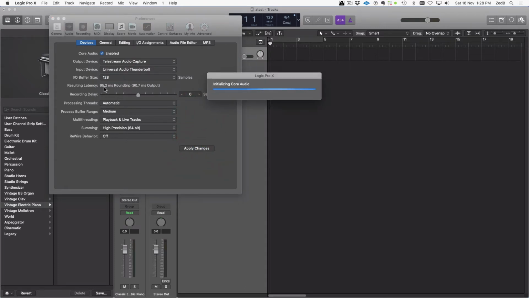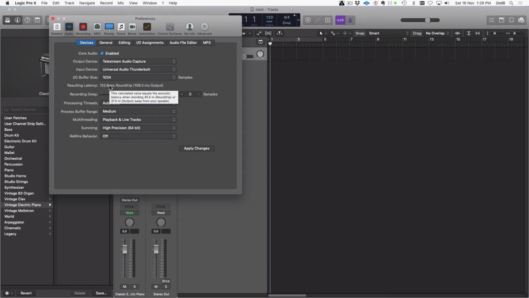By the way, you can also see it tells you what that delay is. They call it latency, and it's basically, if you just hit, that's not too bad actually. If you go up to like 1024, you can see that it's like 132 milliseconds. If you hold the mouse over it, it works out to be the equivalent of like 45 meters away from your guitar amp if you were playing a guitar sound. It's a pretty huge stage, if you're playing that far away. So keep it down around there.